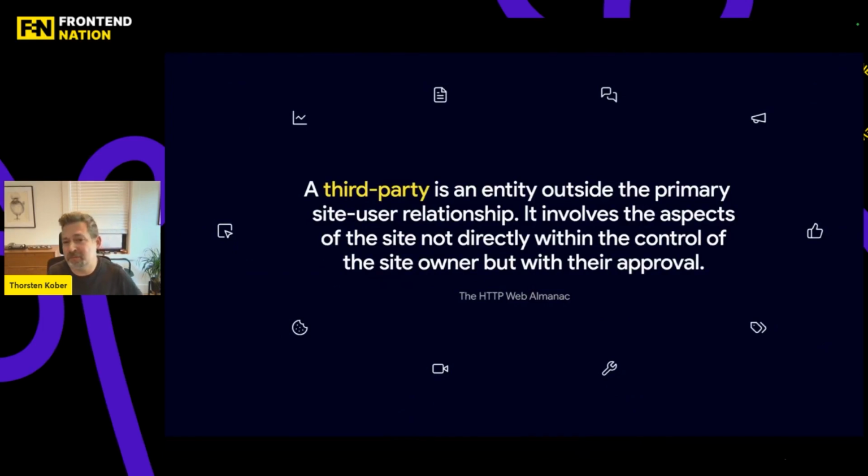Before we look at our example, let's clarify what a third-party resource is to start off with. The HTTP Web Almanac defines a third party as an entity outside of the primary site user relationship. You can think of a third-party resource as being anything that involves aspects of the site that are not directly within the control of the site owner, but has been included with their approval.